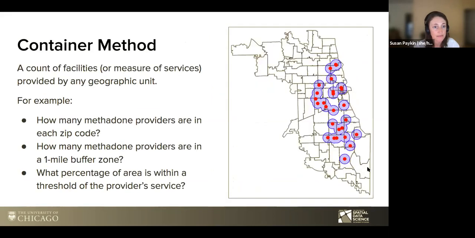The next slide, please. So with the container method, this technique focuses on usually the count of facilities or a measure of services provided by any geographic unit. In the context of MOUDs, for example, we might ask questions like, how many methadone providers are there in each zip code or within a 1 mile buffer of each zip code? Or we might ask what percentage of each zip code is within a reasonable threshold of a methadone provider's service area. These are examples of the type of questions that we can start to answer with the container method.